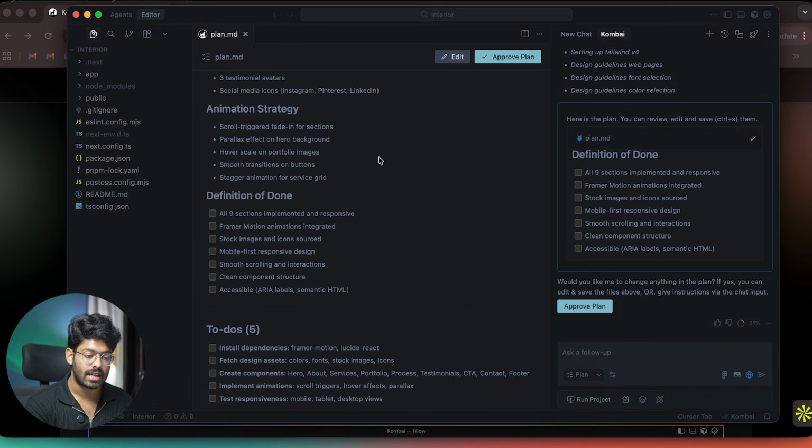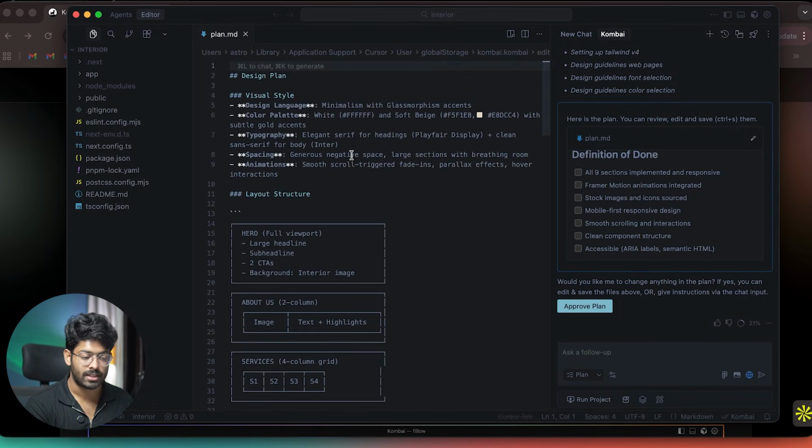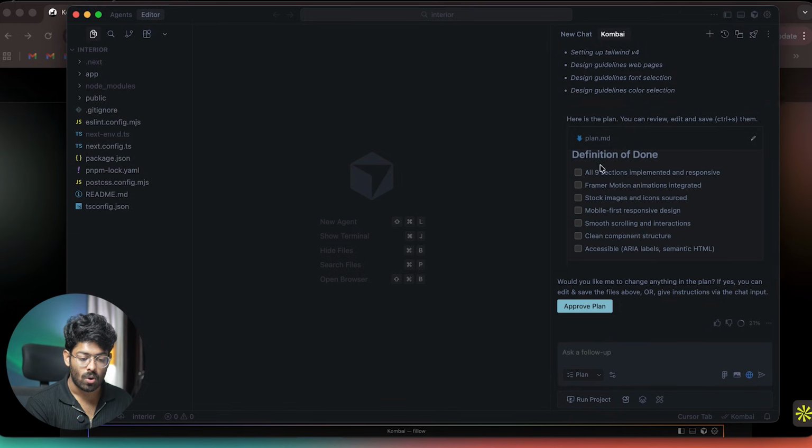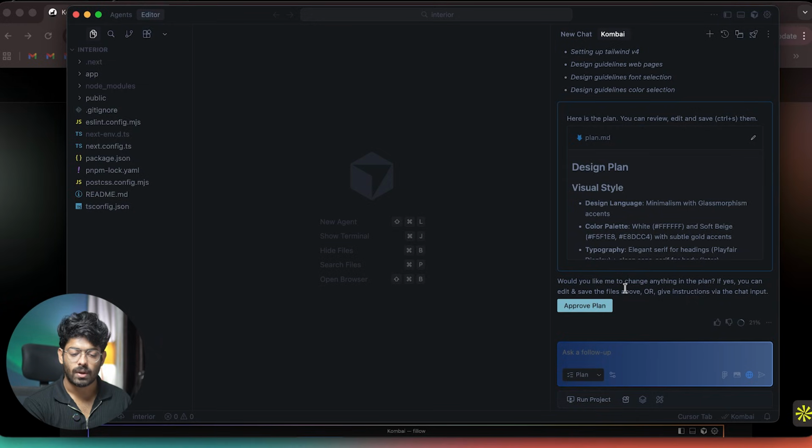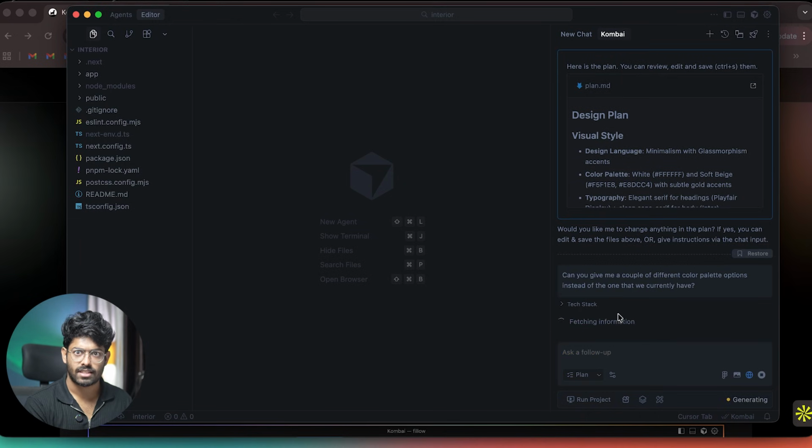And the good thing here is that if you want to, you can directly go ahead and make changes to this file right here, or you can just go ahead and ask follow-up questions and make changes directly. For example, for this one, I just want to change the color palette and also decide on a font pair. So what I'll do is I'll go ahead and give a follow-up prompt. Can you give me like a couple of different color palette options instead of the one that we currently have? And now I can send the message and let's just wait for it.